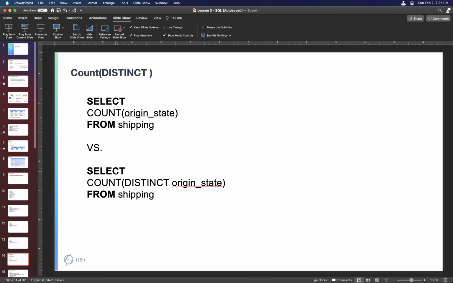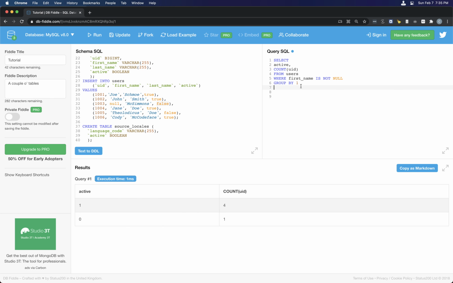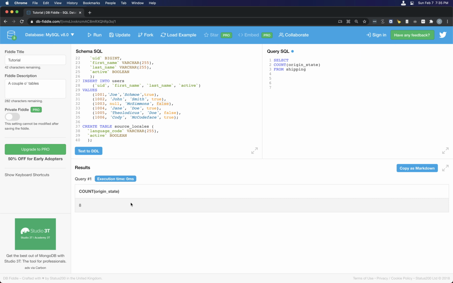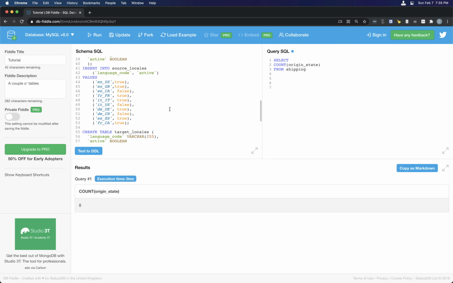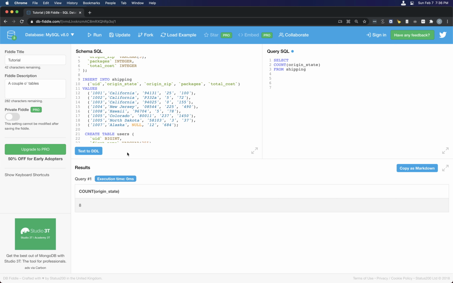Okay, count distinct. All right, so this is a little bit different. Let's see what happens when we count the number of origin states in our shipping database. If we just want to count how many states have been filed, it says there's 8, right? 8 states. If I just show you the data real quick so you can get an idea of what we're looking at, that's this data right here. And it's saying across all of these, there are 8 states. But hang on, there's not 8 unique states.